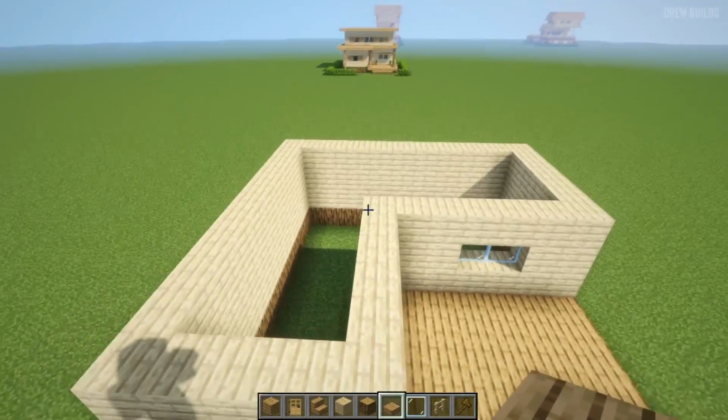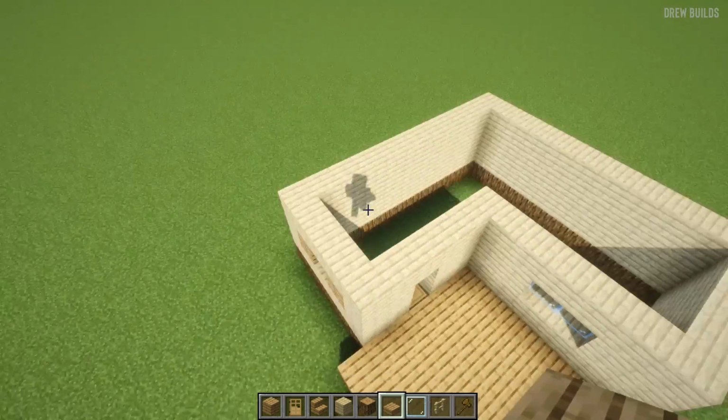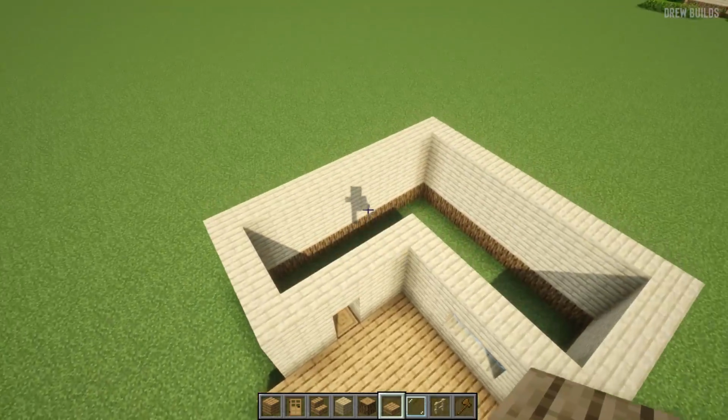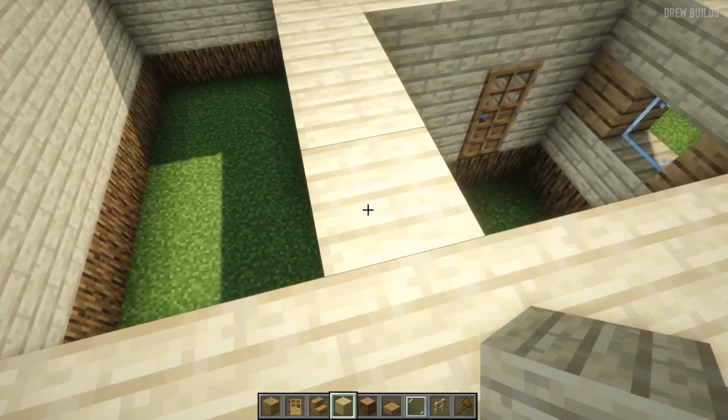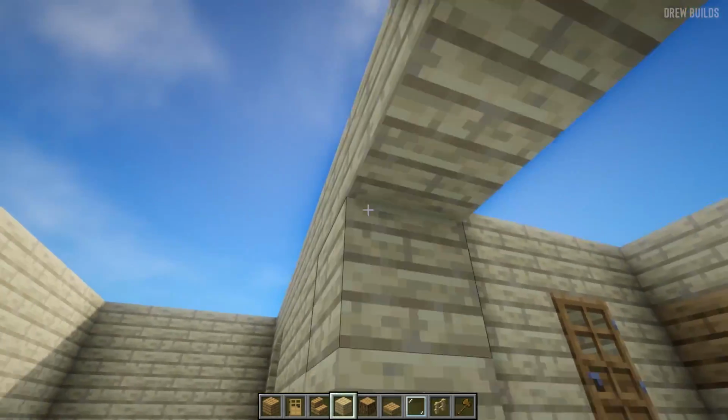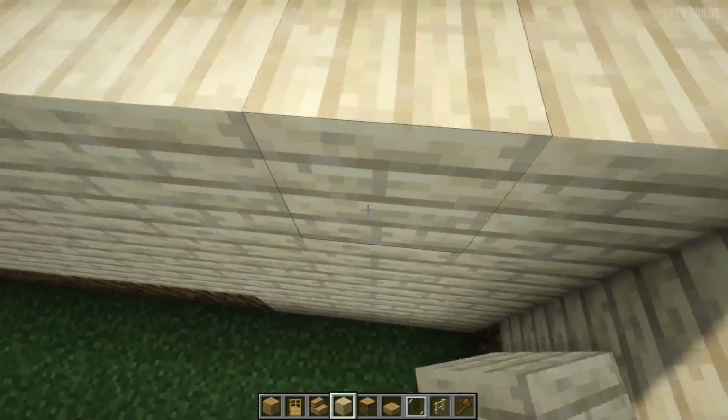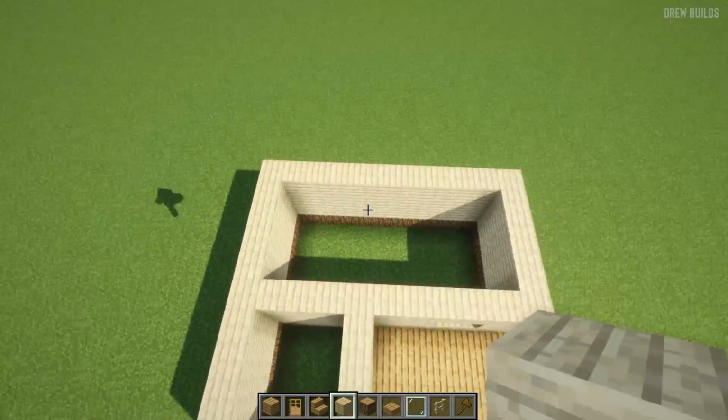So what we now need to do is separate this build into 2 parts. There's this part and this part of the build. So in order for us to separate the build, we're going to use our birch wood and we're going to build across here like this. So we're just going to build a wall all the way across here. And now the build is separated into 2 separate parts.